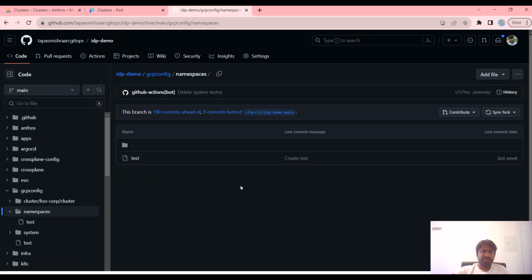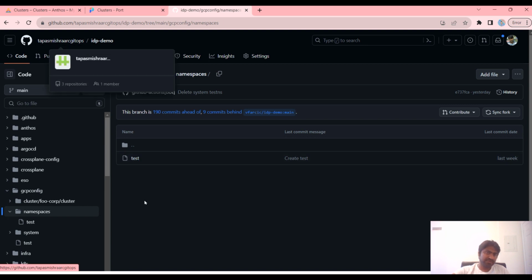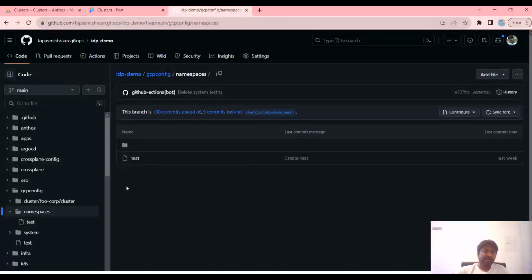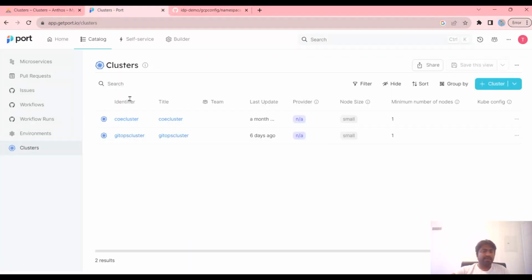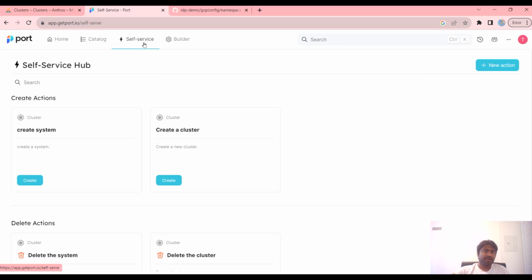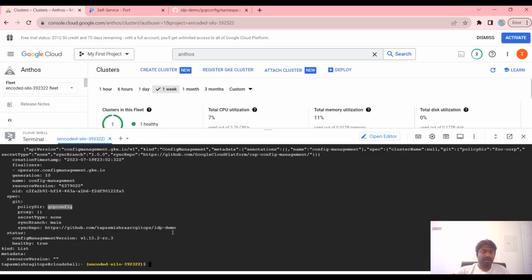So you can see here there is no namespace. This is just a dummy file, and there is no code here. Okay, so now suppose I am pushing one namespace. Then it will sense that change and push it to the cluster. Okay, now let me go here. Let me show you what namespaces are currently there.